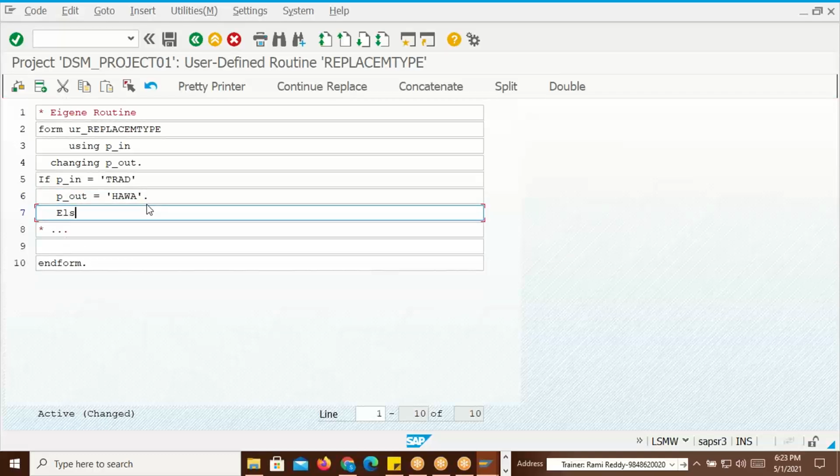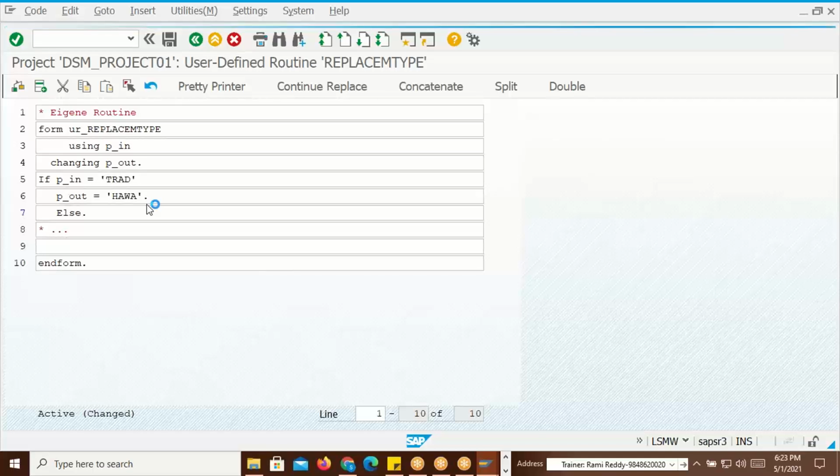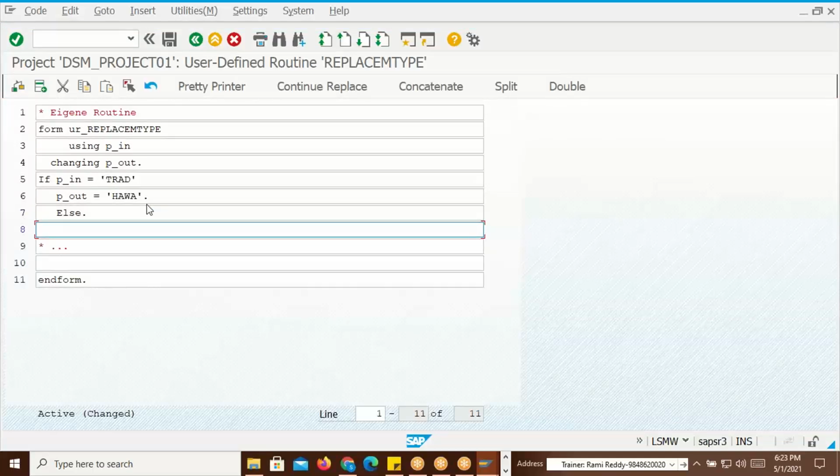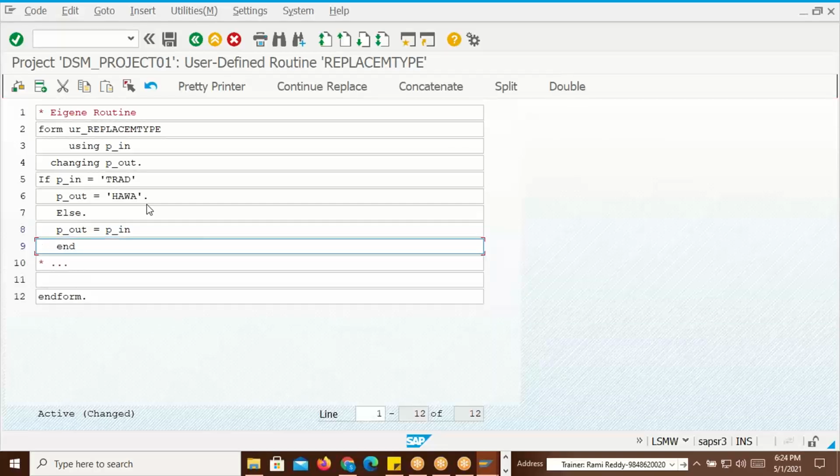Else, I just clicked on enter. Else, p_out is equal to p_in, then end if. So basically what it says is, let me check the syntax error. Click here, again click here, no errors found.